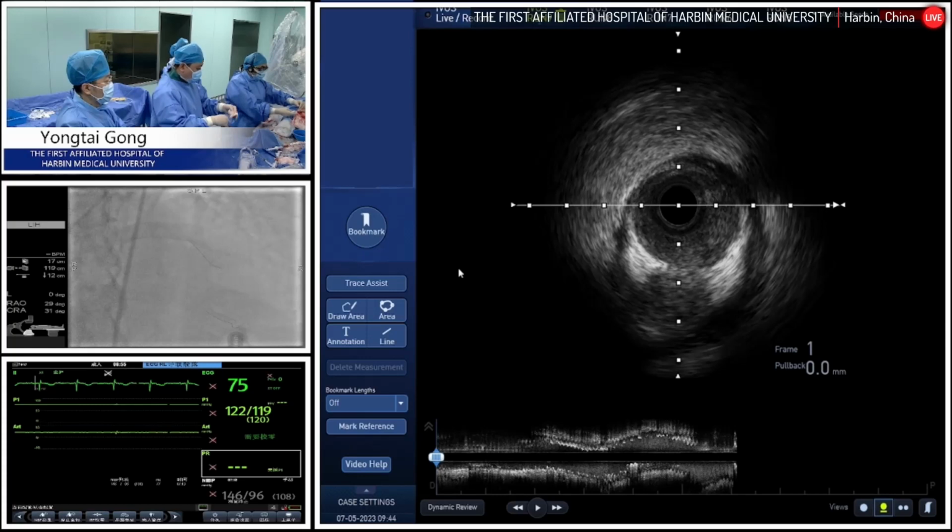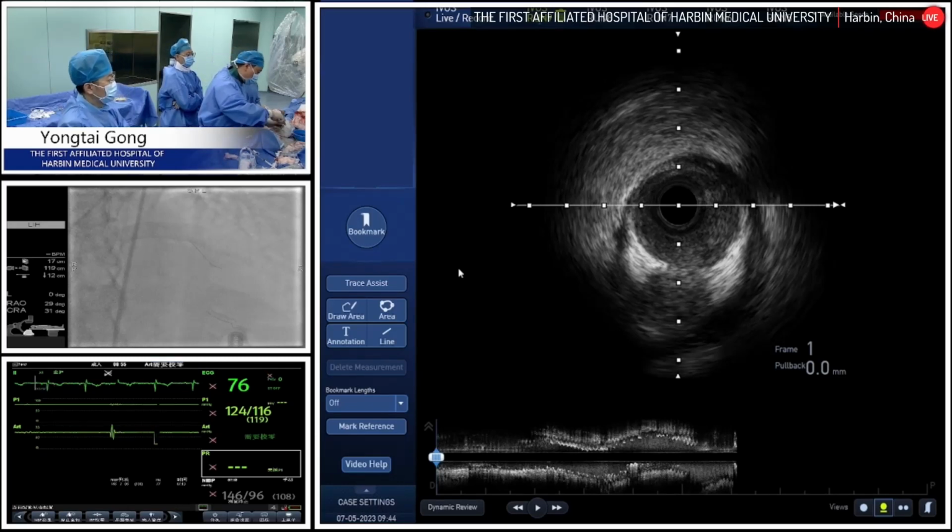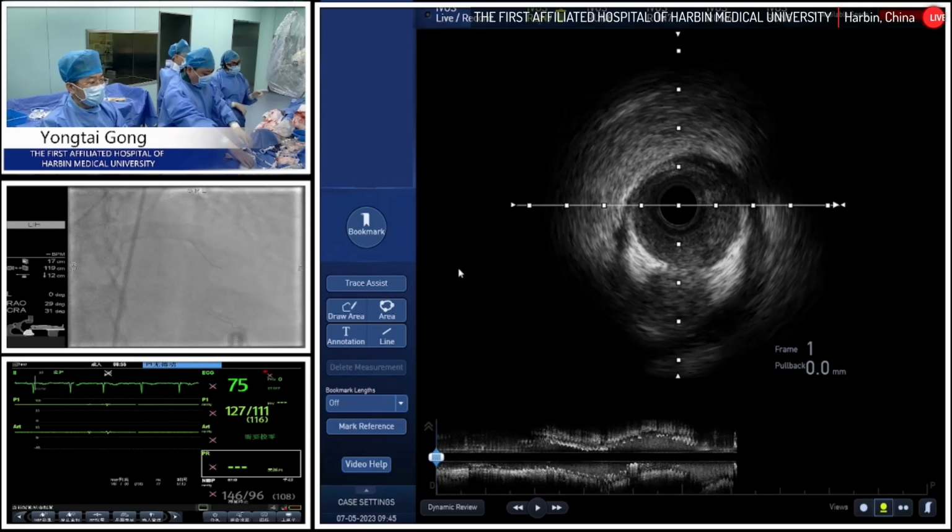For this case, we use the intravascular imaging and functional assessment to optimize our procedure result for this CTO.